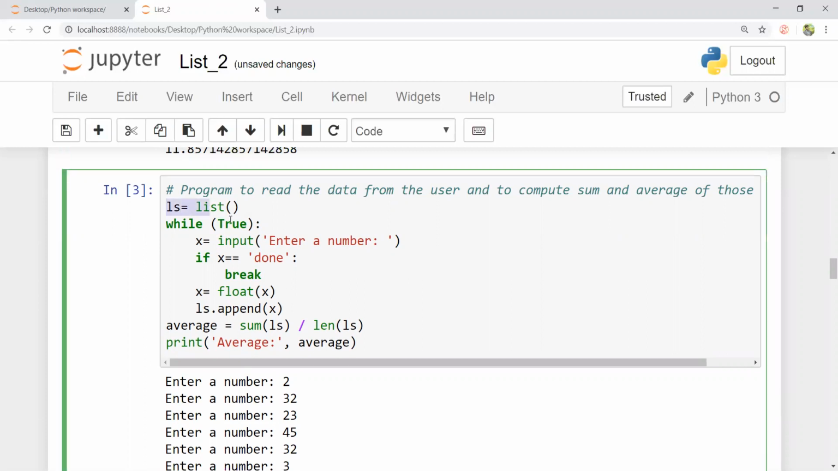Here I am going to create an empty list. This is how we can create an empty list. Now I'll use a conditional statement, that is an infinite loop, while True. This statement is always true, so this iterates every time. In every iteration, you prompt the user to enter a number. So I make use of x is equal to input, enter a number.